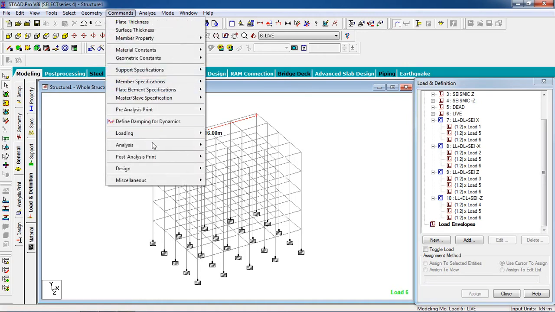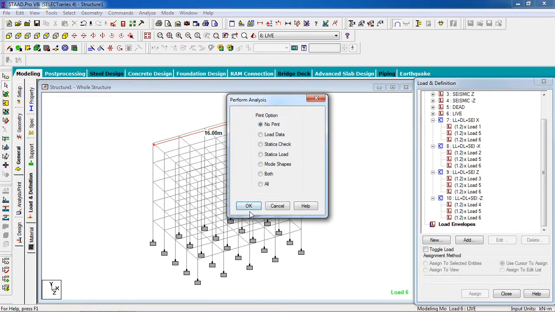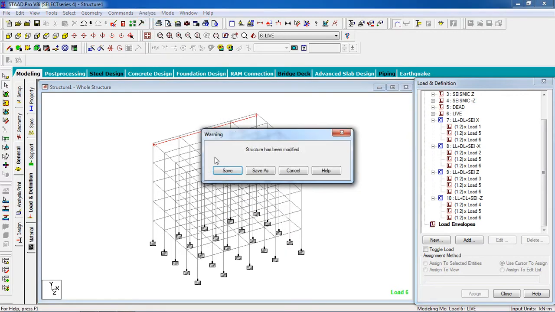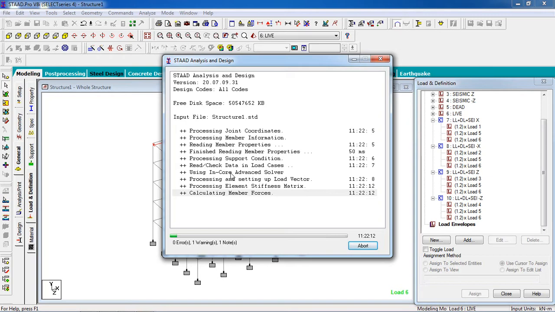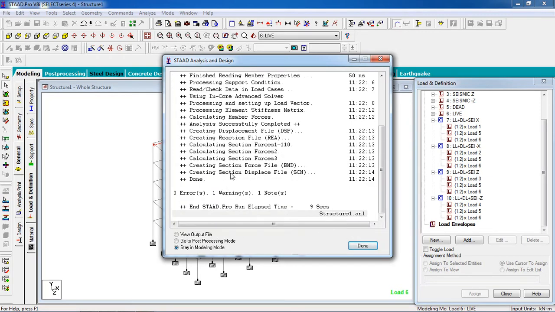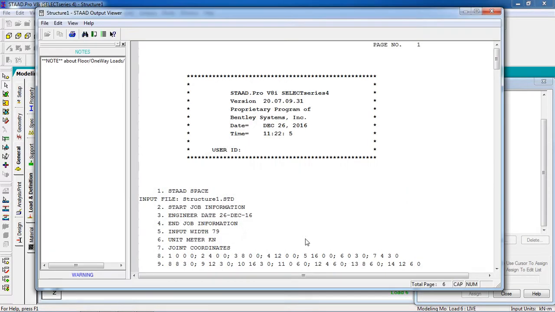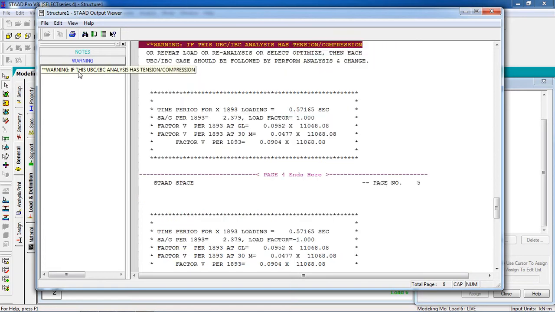Okay, now we have to analyze it. Go to command analyze, perform analysis, okay, analyze, run analysis, save. You can see there is no error, but there is one warning. Okay, go to view output file. What is the warning? Okay, it is nothing. You can ignore it. Just close it.